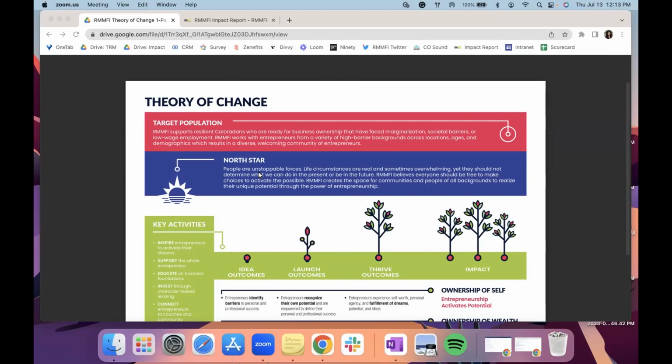So Rocky Mountain Microfinance Institute, starting from the top here, who we serve and what we're about. We work with resilient Coloradans who are ready for business ownership, but have faced marginalization, societal barriers, or low wage employment. All of our entrepreneurs begin with us at lower incomes or lower wealth. We use the area median income as an index. We work with 80% AMI or lower to really just focus our resources.